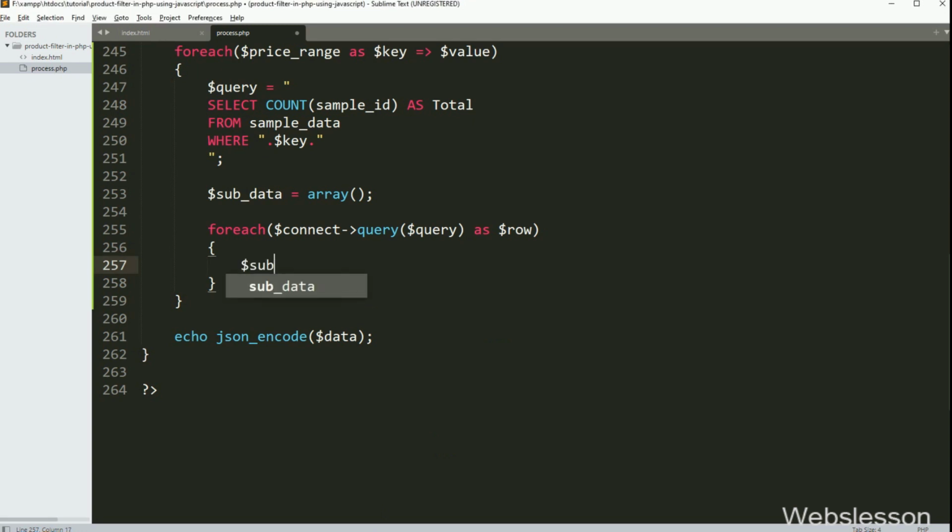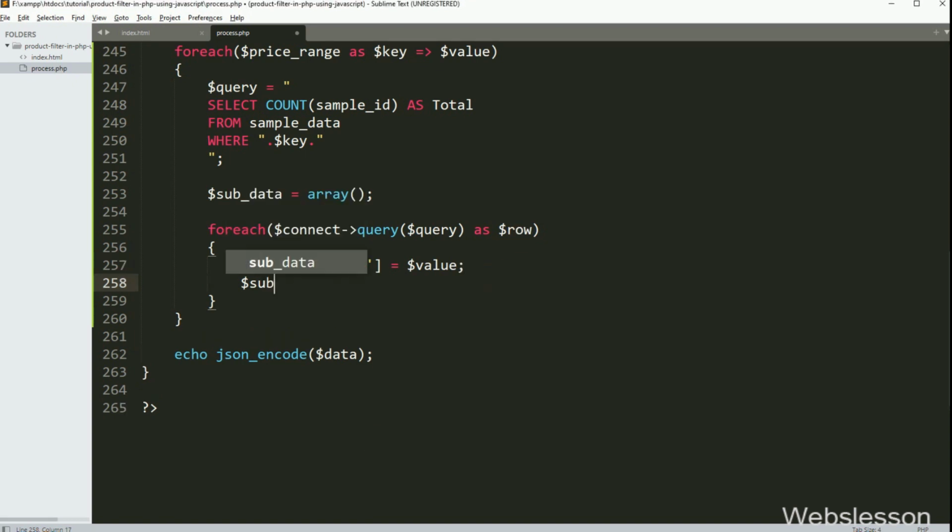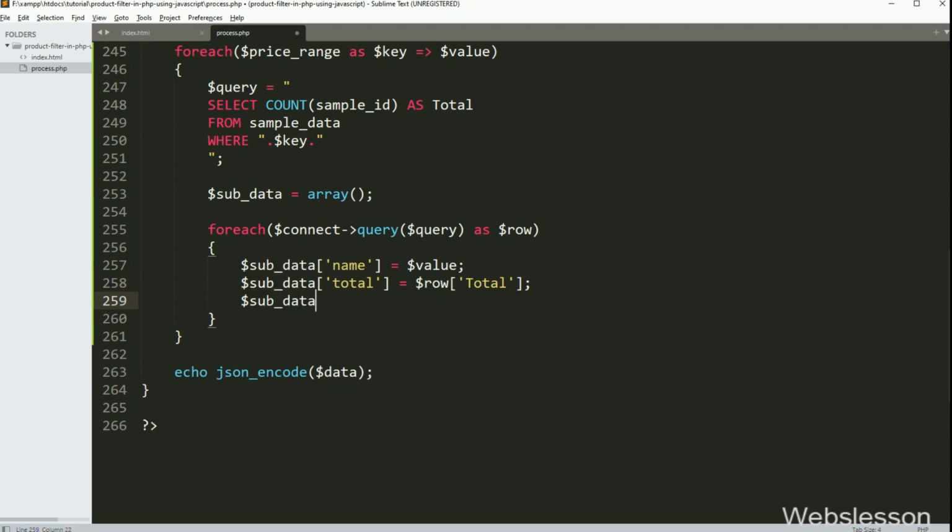Under this loop, we have written the $sub data name variable equal to the $value variable. So here we store the price range details. Next we have written the $sub data total variable equal to the $sub row total variable. So here we have stored the total number of products that come under a particular price range. And to store the price condition, we have written the $sub data condition variable equal to the $key variable value. So here it will store data under this $sub data variable.